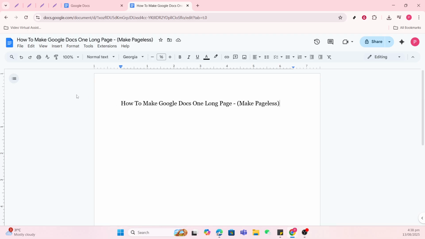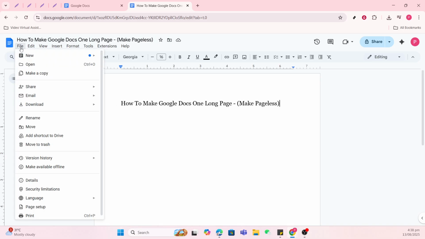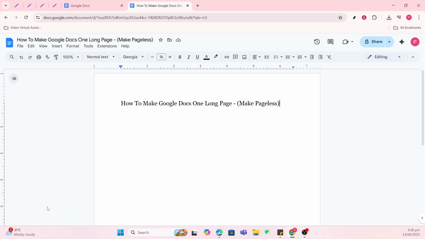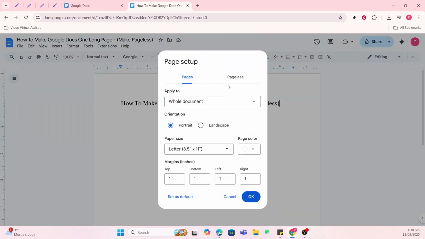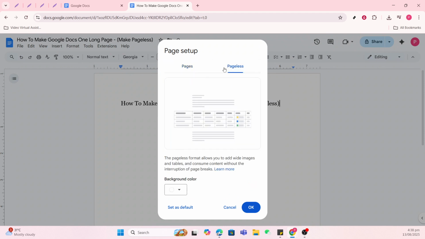Once inside your selected document, locate the File menu at the top left corner of your screen. Click on it to reveal a drop-down menu. Now move your cursor down and click on Page Setup. This step is crucial as it will take you to the settings needed to alter your document format.